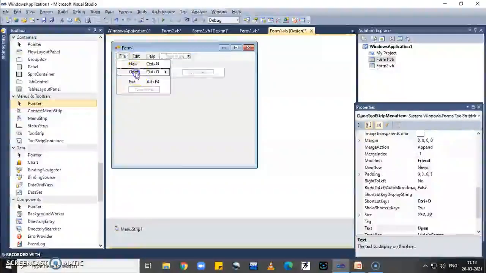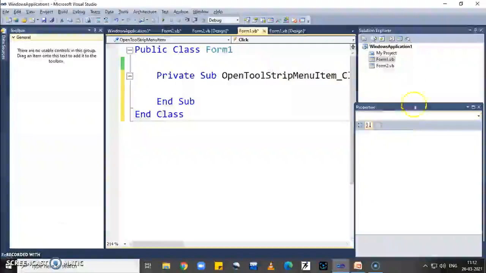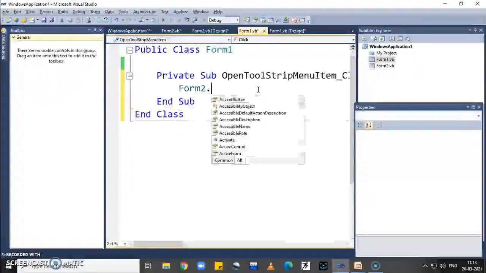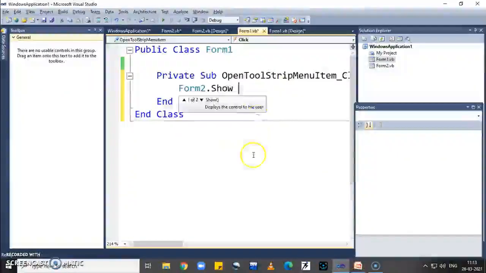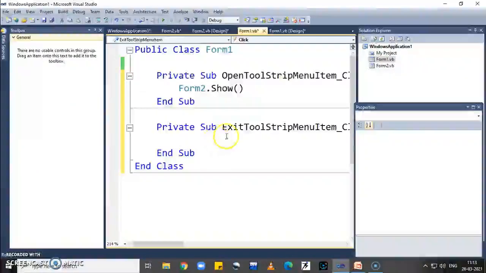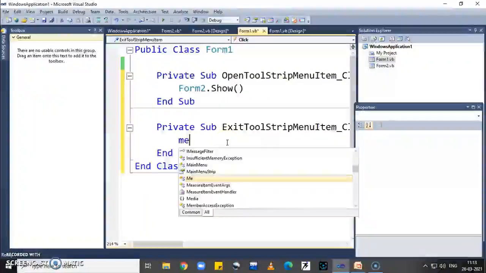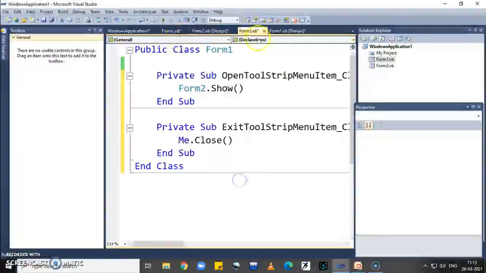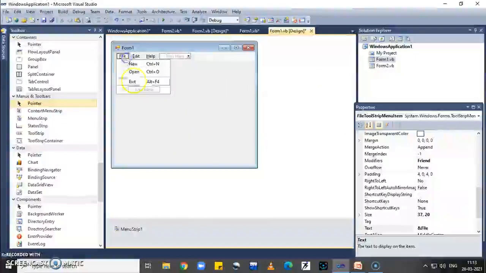Now, whenever we click on the open menu item, it opens a new form which is already created. My Form2 is already created, so I write the code here: Form2.Show. Now for the coding of exit, this exit closes the current form, so me.Close. Now my coding is ready for open and exit.